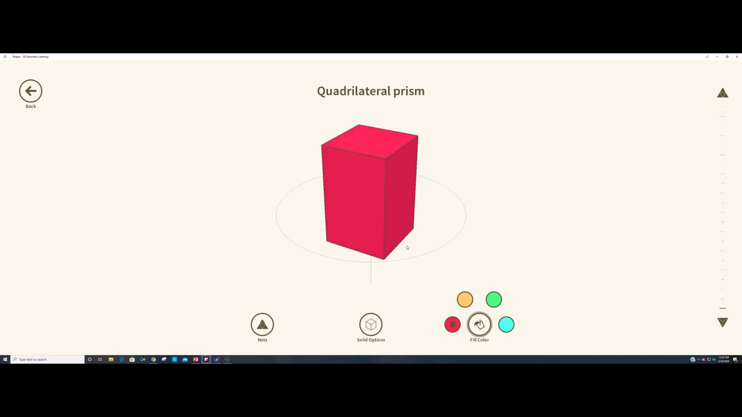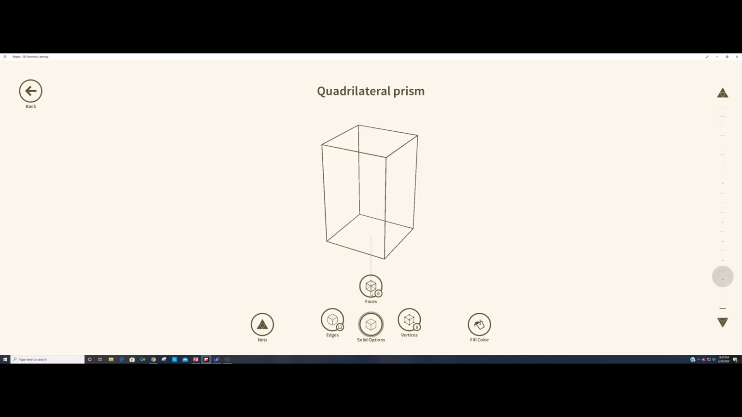Now, here's something that's kind of cool. I can actually change this so we can see through the object. Notice that these dark lines are outlining what is visible to us in our picture on our other slideshow, but these narrower, thinner, lighter lines are representing the lines that we know exist, but we can't actually see.